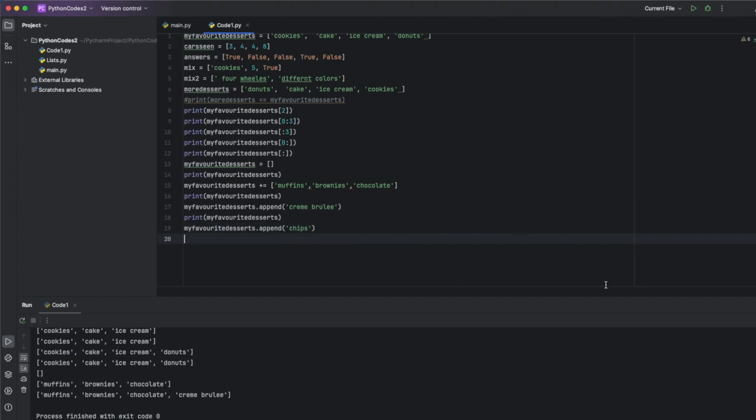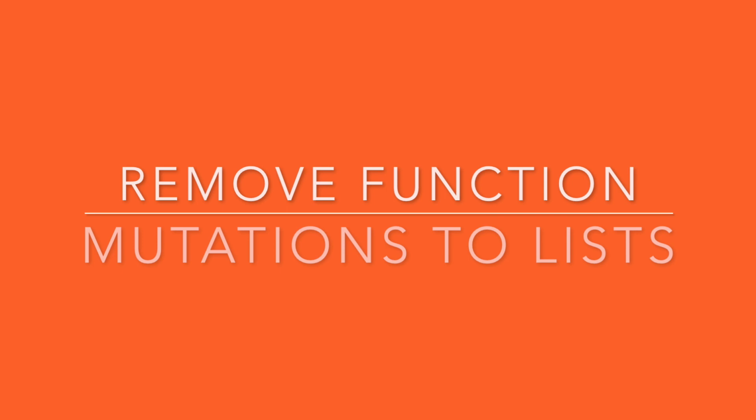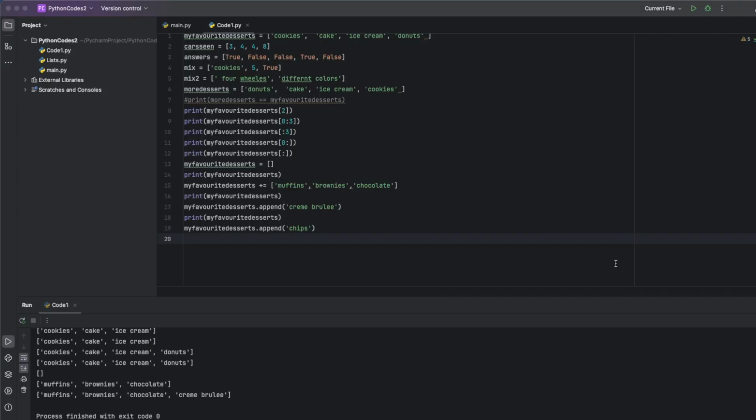The next way is removing items from a list. Of course you can make a mutation to it, but a different way, also an easier one, is like this. This is just the remove function. So my favorite desserts is the name of our list, dot remove, and in the brackets it will say what we want to remove. So here we want to remove muffins.